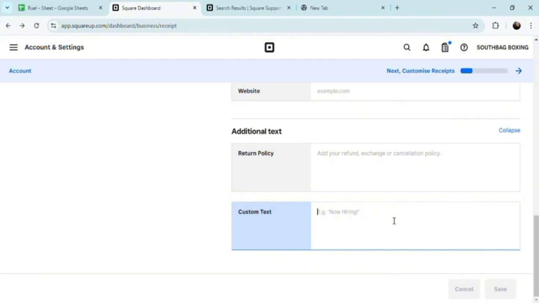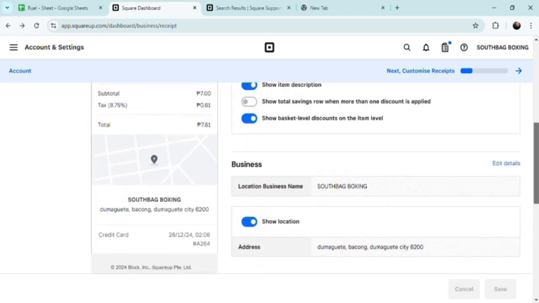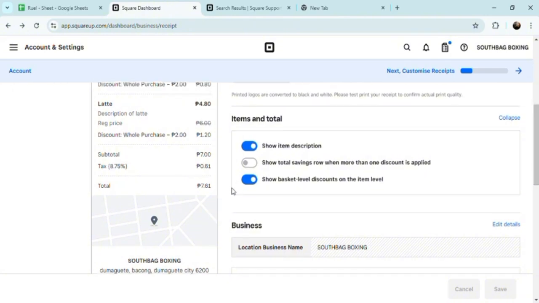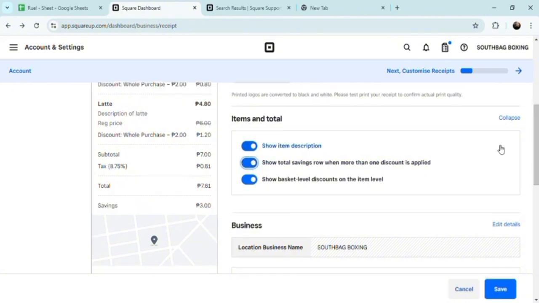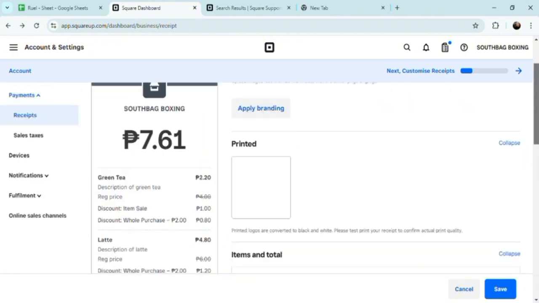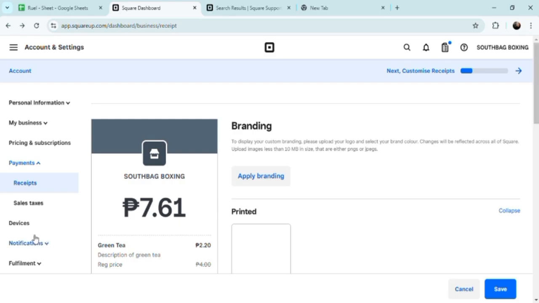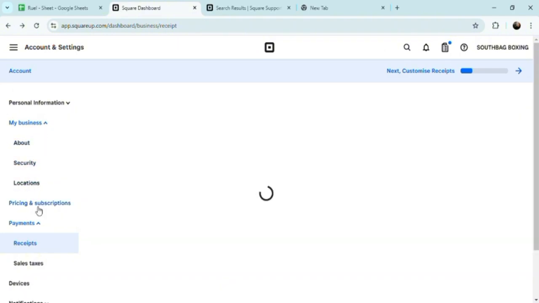Okay, so now that you've finished setting up all of this right here, return policy, your Facebook that's connected to your business, just go ahead and click this one right here, total savings row discount is applied, and click on save. So in order for us to save everything that we've uploaded and inputted here for the payment setup, right? Now we're going to go to the initial factor where we'll be receiving the code. So pricing and subscriptions.